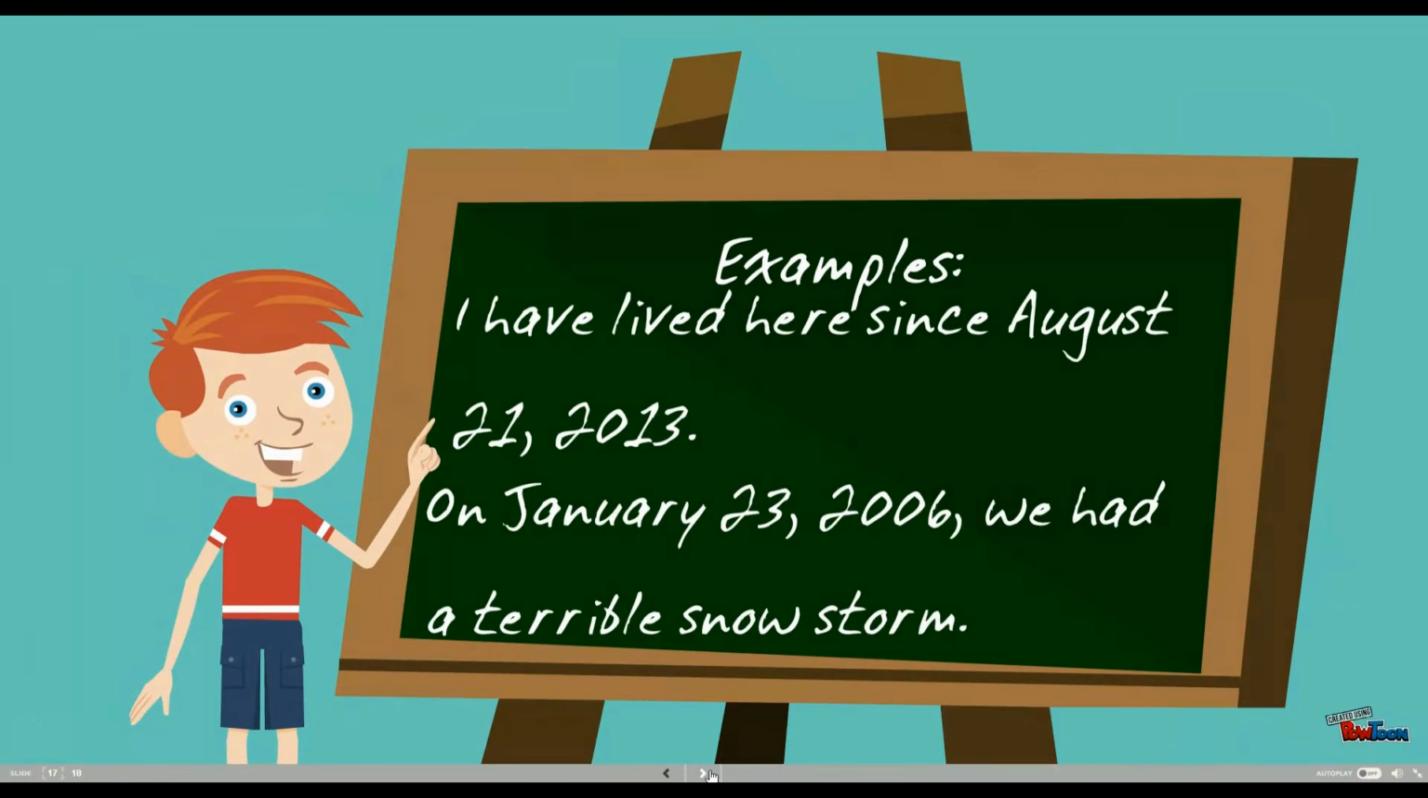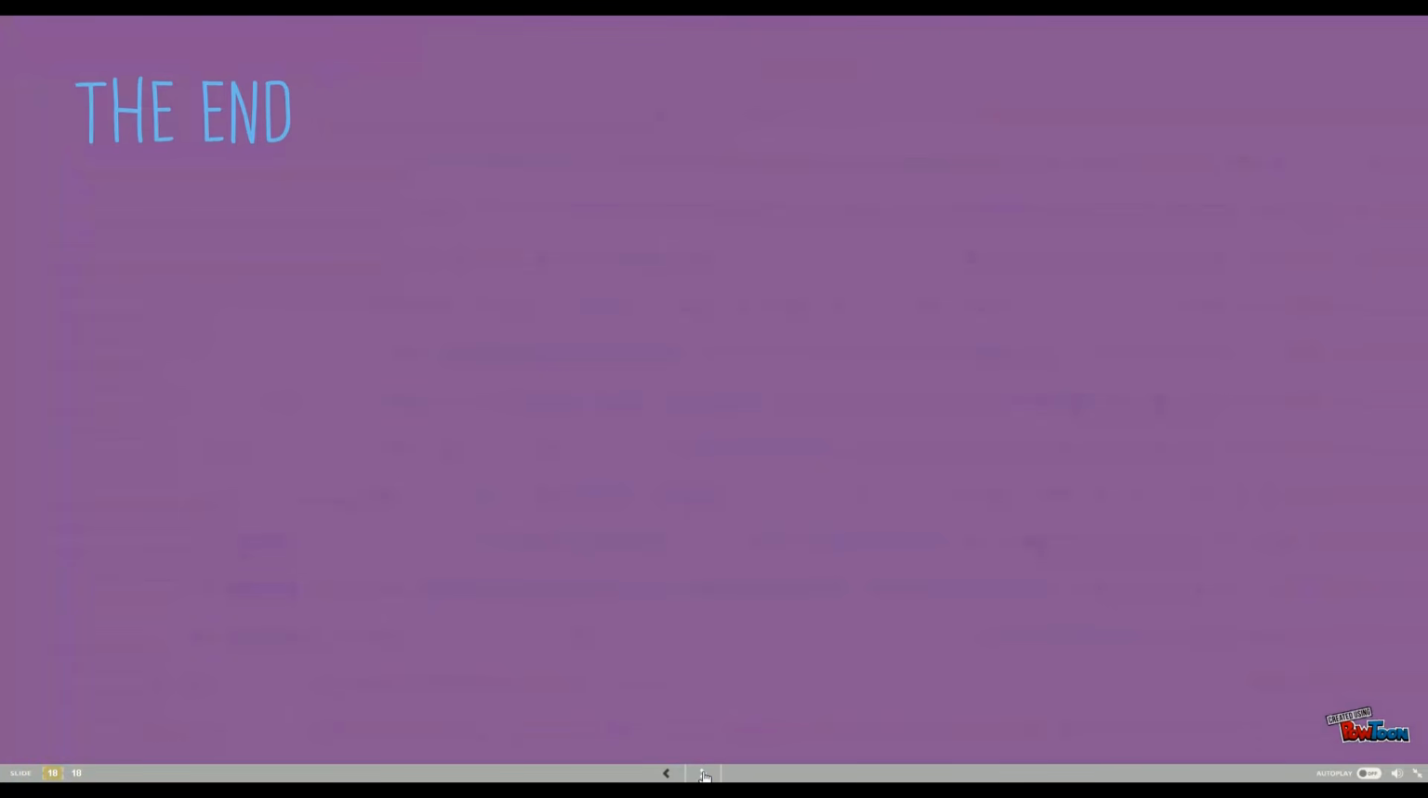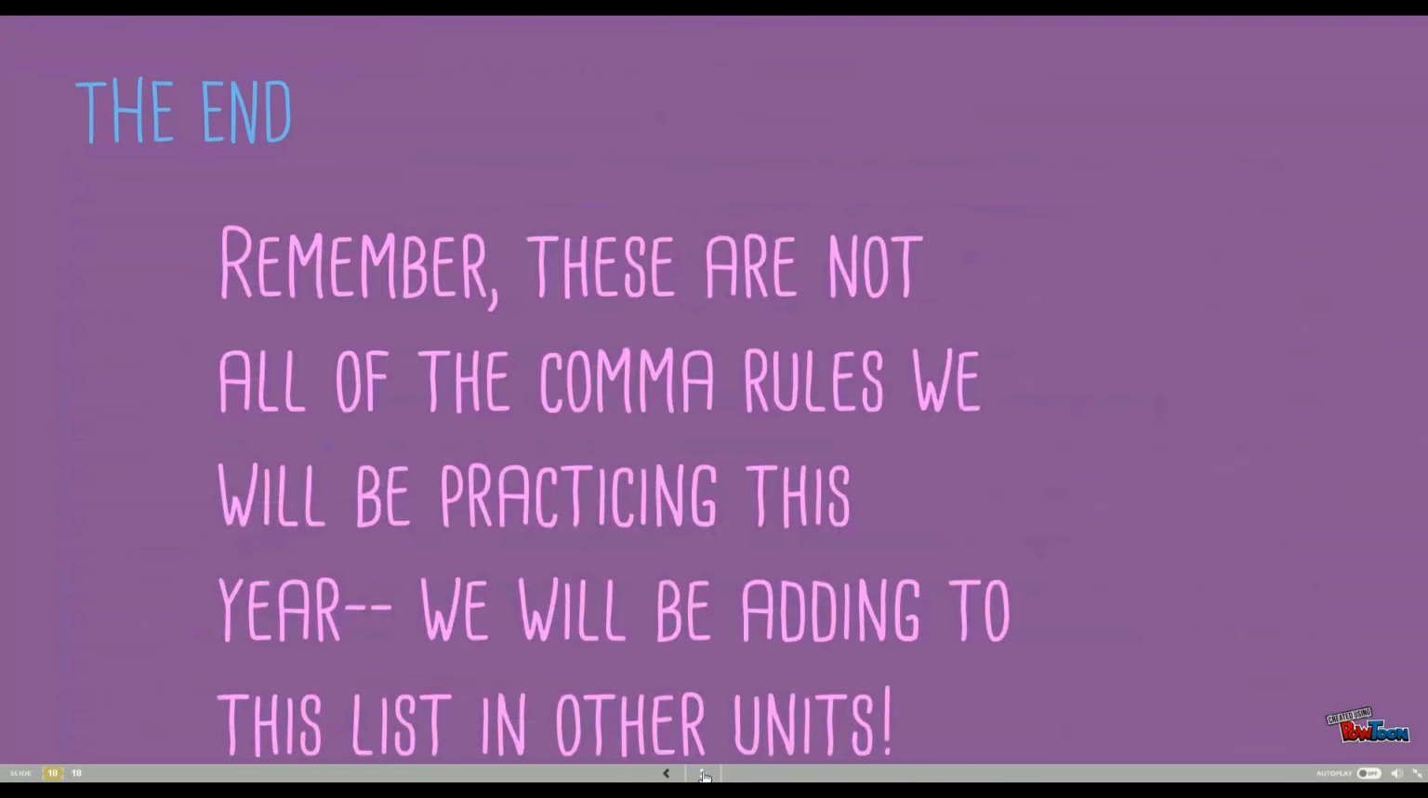So in the first example, the sentence ends after the year, so we only need a comma between the date and the year. And in the second sentence, it continues on after the year, so we have a comma between the date and the year and after the year. And that's all of them. So these aren't all the comma rules, but these are some of the ones we'll be practicing this year.